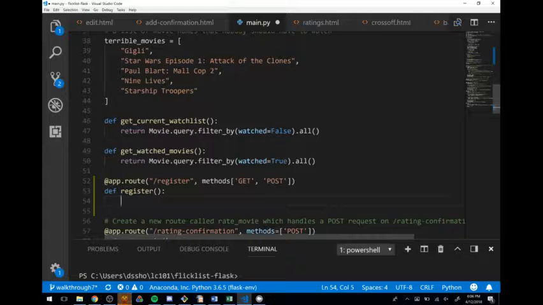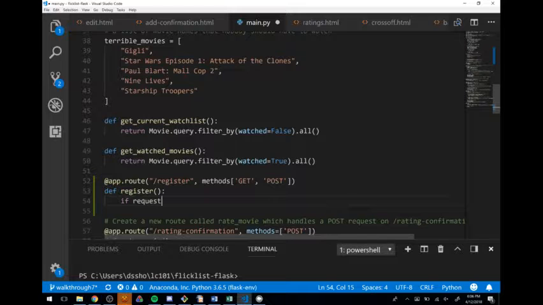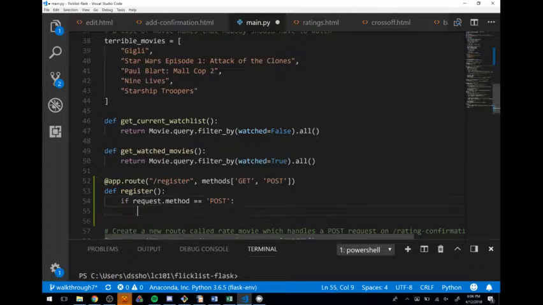So we can do the POST request first. It doesn't really matter which one you want to do first. We'll do the POST request. Oops, double equals there. POST request first.